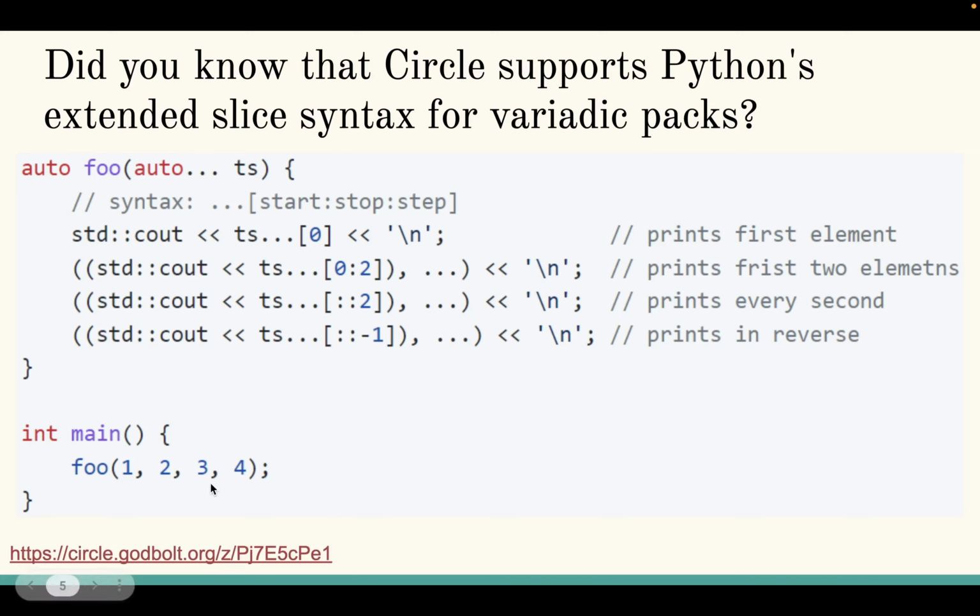But here this is an interesting feature in that library. We have the foo function here. This function's input argument and output argument will be deduced automatically. I mean, their type will be deduced automatically. It's the same as a template function. And also the input argument is a variadic pack. And here inside the function we can access the variadic pack by the index operator.